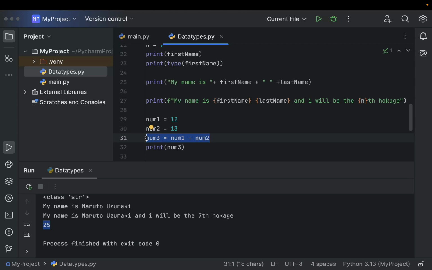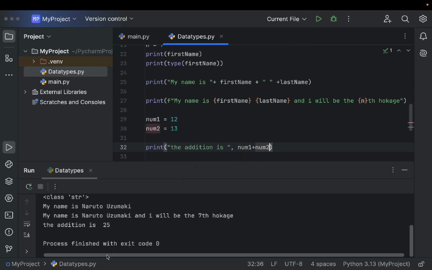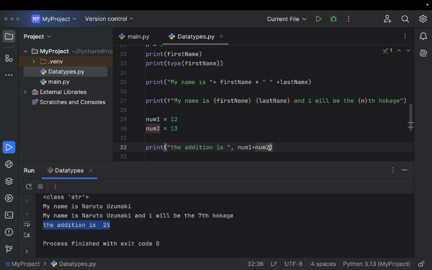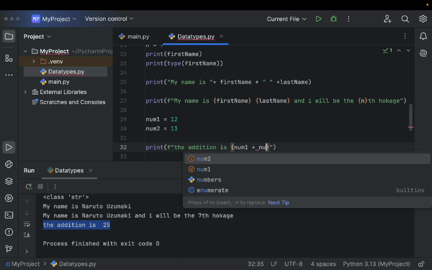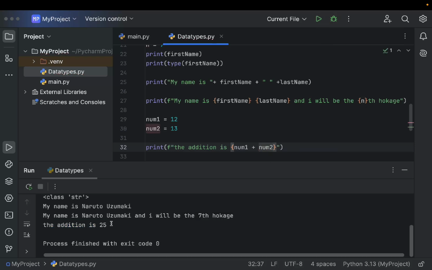How to do that? So if I remove this, and here I can write the addition is. So what we can do now, you will tell that we can give a comma, then here we can do num1 plus num2, and if I run the code it will work as expected, but we don't want that comma and then doing plus there, but we want to do that in the string. For that we can use string formatting again. So if I write here f and in between double quotation and in between curly braces, if I write num1 plus num2 and run the code, it will work as expected.